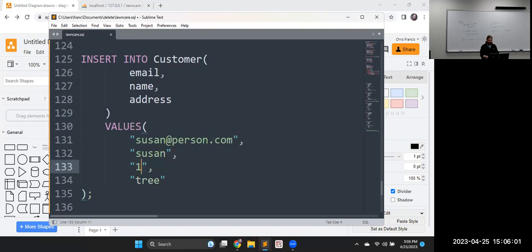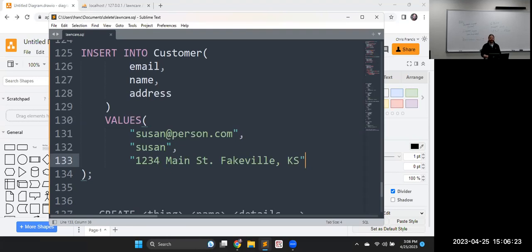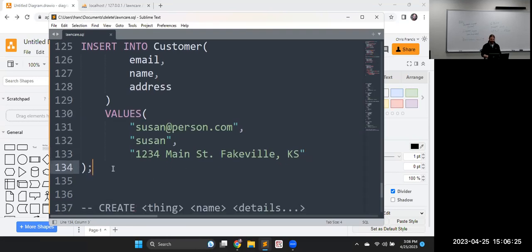Her address, 1234 Main Street, Pickville, Kansas. I don't think there's a town called Fakeville in Kansas. There could be. People have given towns funny names, but this is so made up.